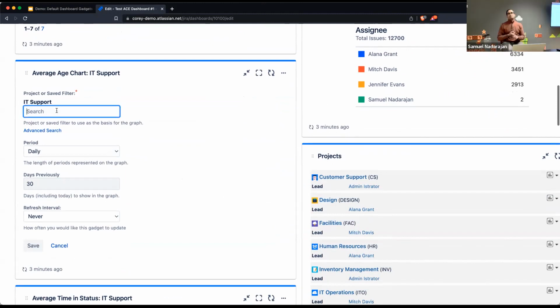So if we take a look at the configurations for this gadget, you can configure this to either show you data from a project or from a filter. So if you are working across multiple projects and you want to see that data aggregated in this gadget, I'd recommend going the filter route. If you're only ever working within one project, then you can specify the project right there.